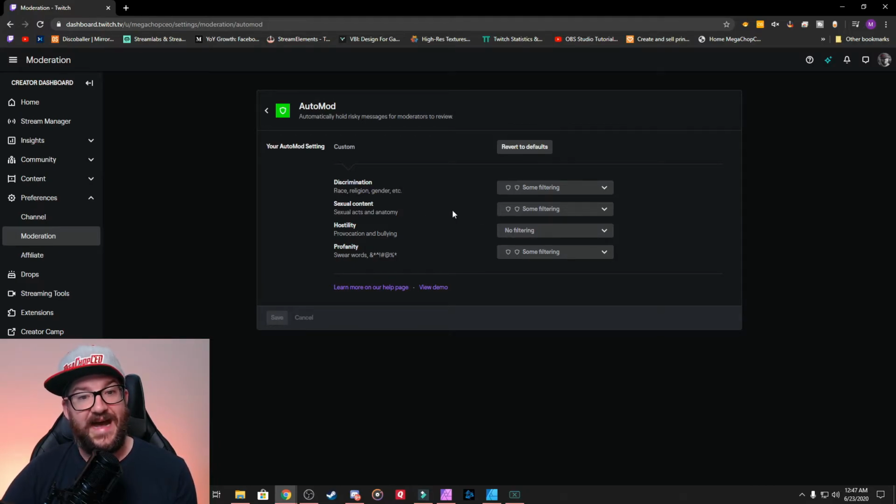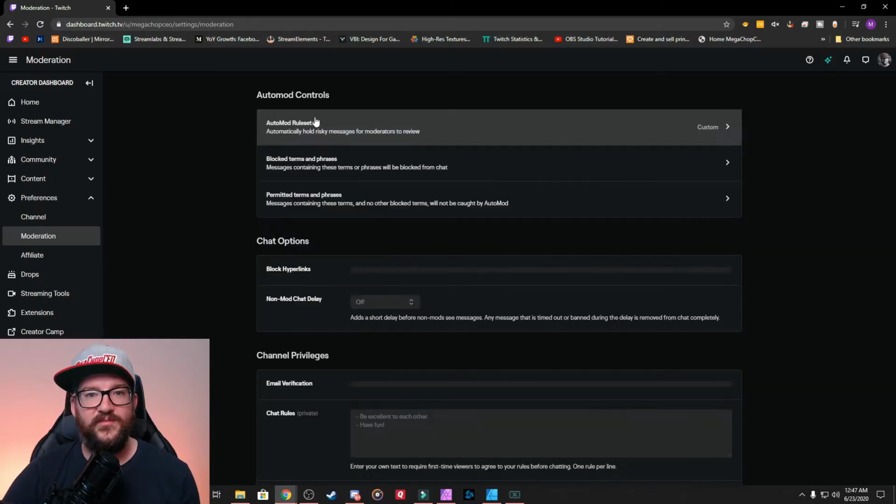And there's sexual content, sexual acts and anatomy. There's hostility, provocation and bullying, profanity, swear words. And you can choose what's best for you and your community and situationally appropriate. And if you feel like sometimes these pick up things that really shouldn't be picked up, there's mismatches, we're going to actually cover that right now.